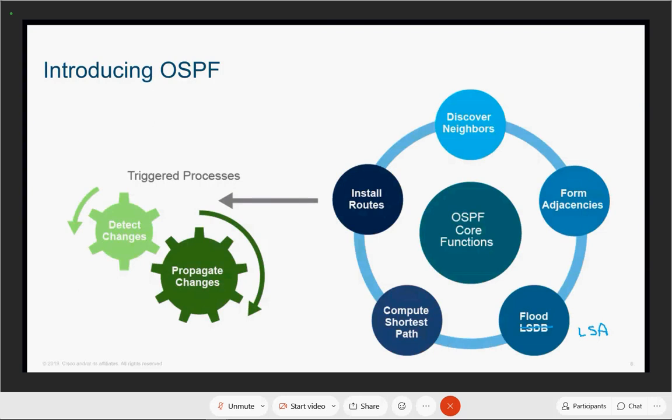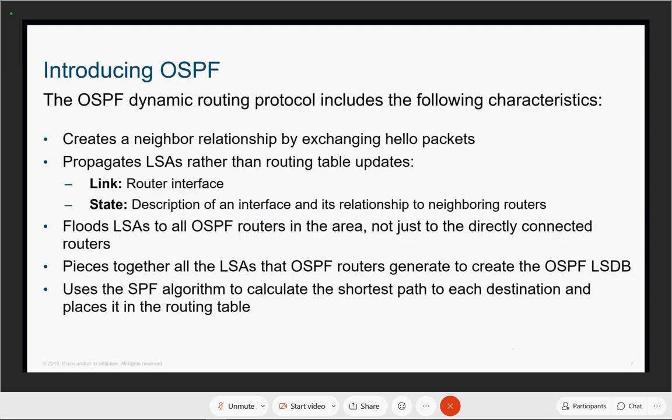So that was a big introduction. Now let's introduce you specifically to OSPF. OSPF is a link state, as we said, routing protocol. You can think of a link as simply an interface on the router. The status of that link might be the description of that interface, including its relationship to its neighboring routers.